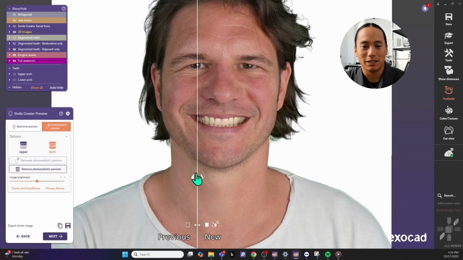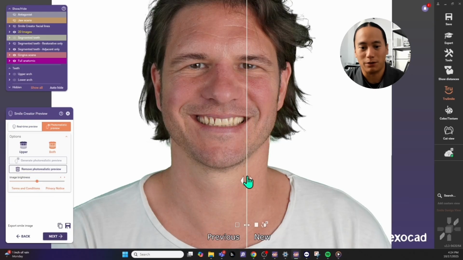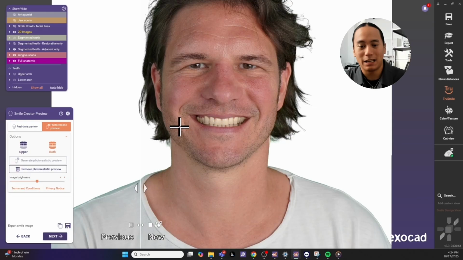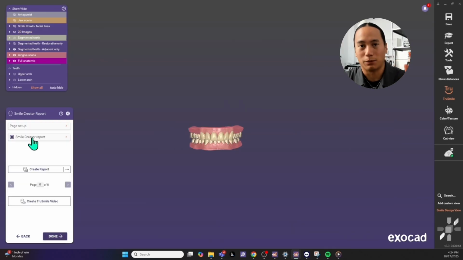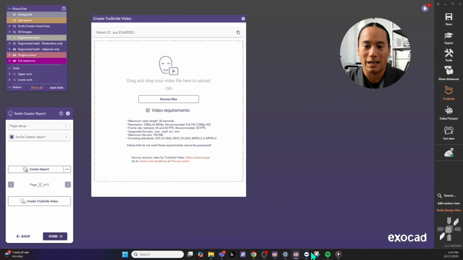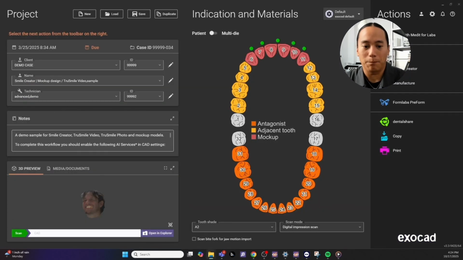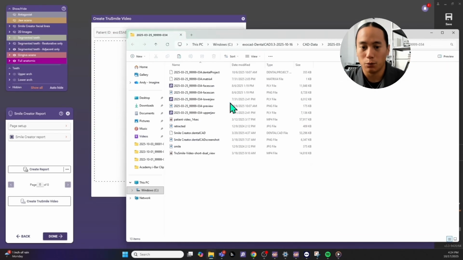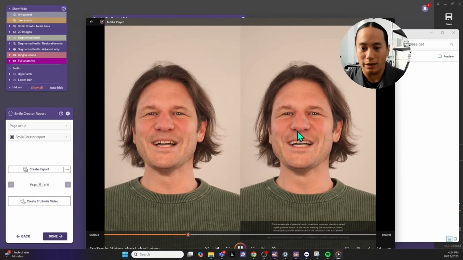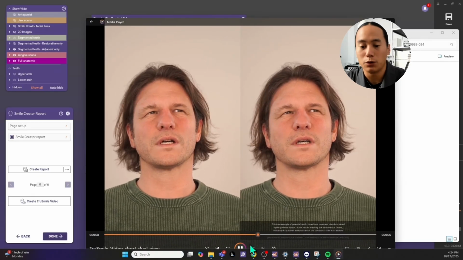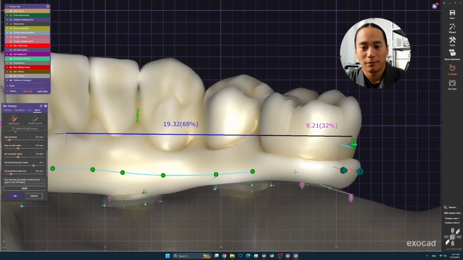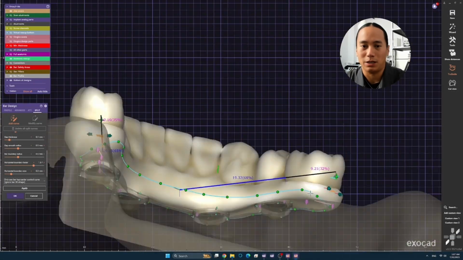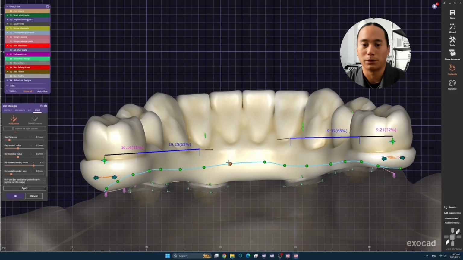All right, so we can see here how realistic that preview is. It's taken the patient's existing shade and the shininess and the reflectiveness of the picture and taken all of that into account. Now, we're going to show you what the True Smile video looks like. So you can see here the before and after that was generated through exocad's AI server. And you'll have to meet certain recommendations for the video for it to work properly.